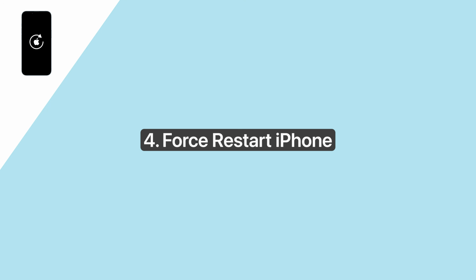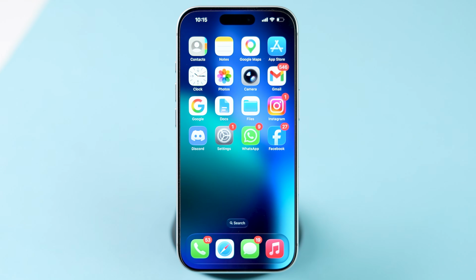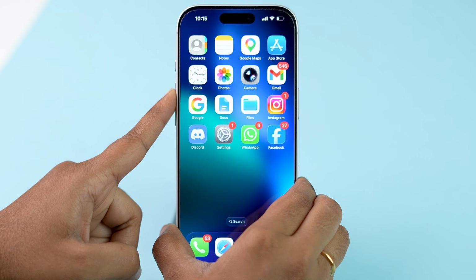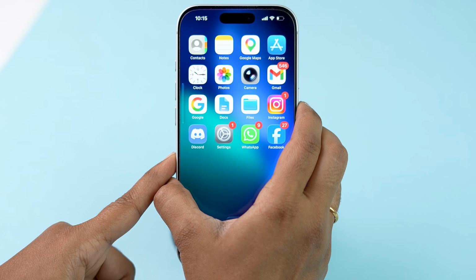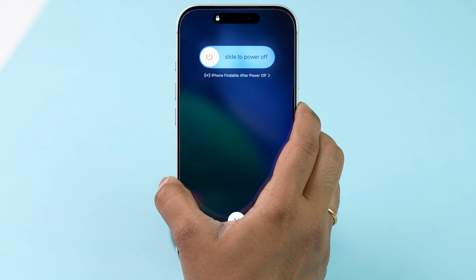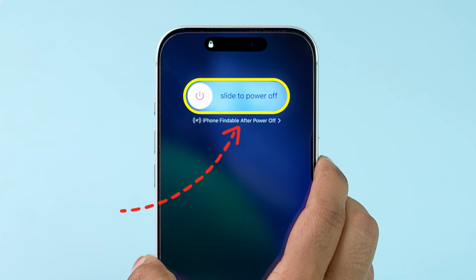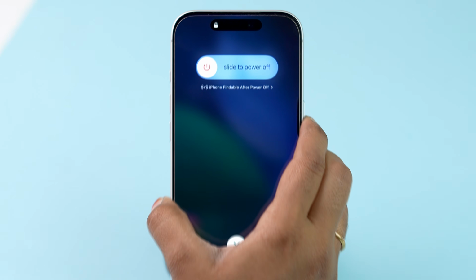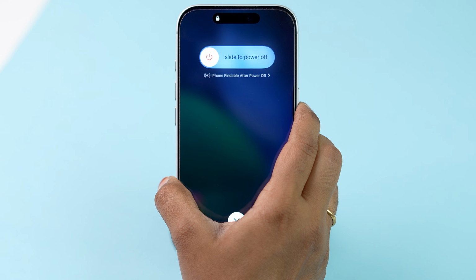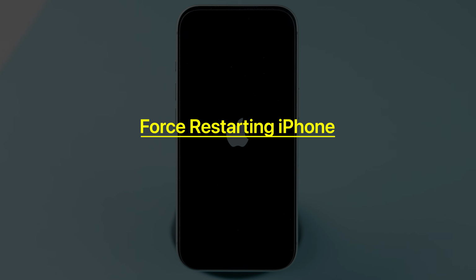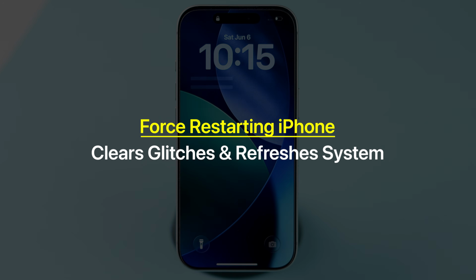And finally, force restart your iPhone. Quickly press and release the volume up and volume down buttons in quick succession, and then immediately press and hold the side button. Ignore the slide to power off screen and keep holding until the screen turns black. Continue holding the button and release it when the Apple logo appears. This forced restarting of your iPhone clears temporary glitches and refreshes the iPhone system.